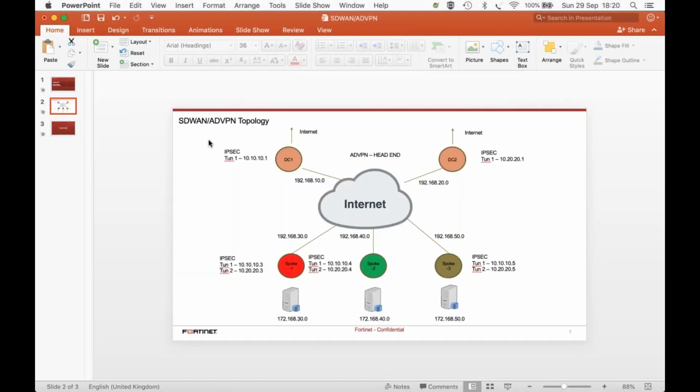So the topology that we're going to be working on is representative of a typical, I suppose, branch and data center environment where I've got two data centers up here at the head end representing two geographically dispersed data centers, and then three regional spokes all connecting into the internet. The spokes have two IPsec tunnels emanating from each spoke, with each tunnel terminating respectively on DC1 and DC2.